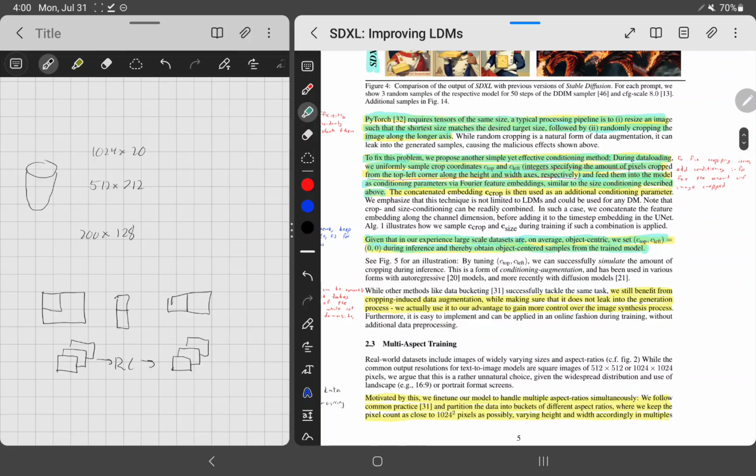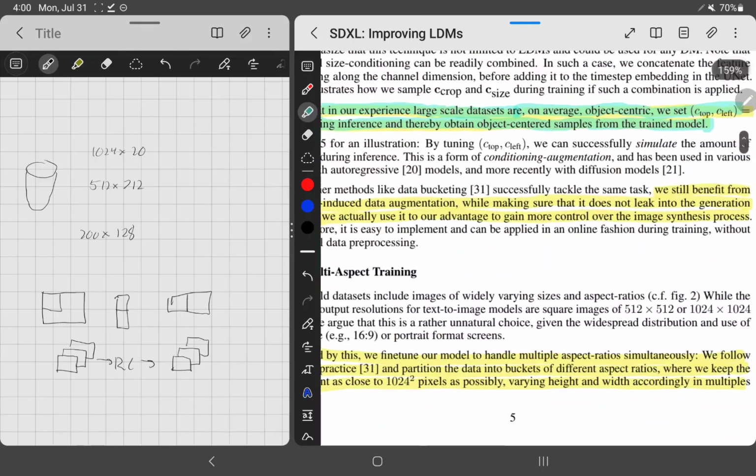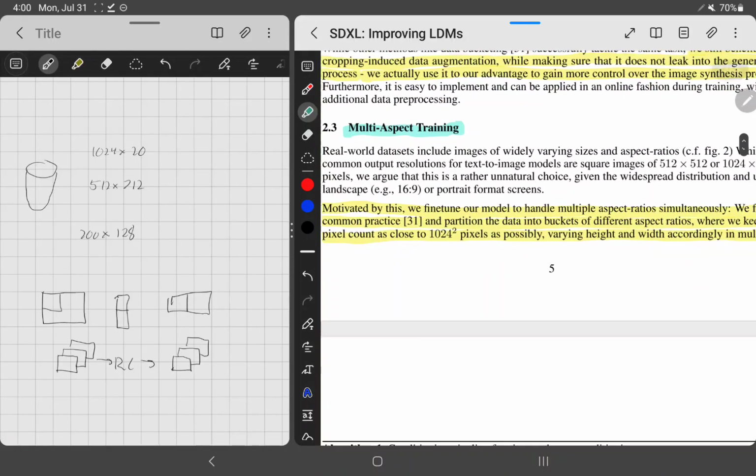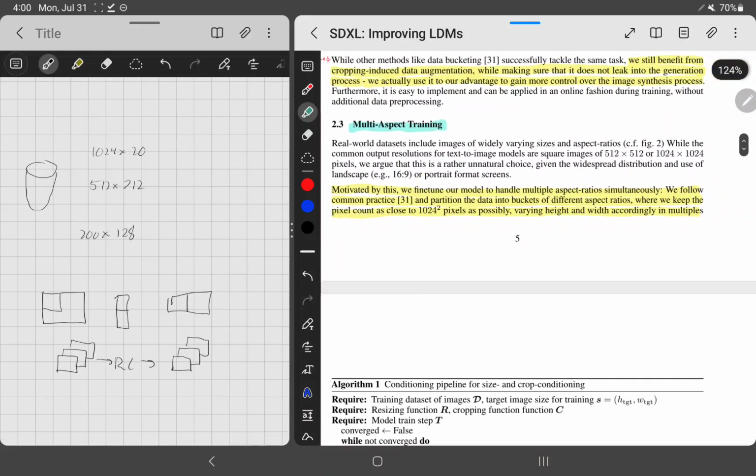Now, you could probably guess what the third thing is: they add more conditioning. And guess where this is going to go? In the time embedding. So, multi-aspect training. Motivated by this, we fine-tune our model to handle multiple aspect ratios simultaneously. We follow a common practice and partition the data into buckets of different aspect ratios, where we keep the pixel count as close to 1024 squared pixels as possible, varying the height and width accordingly.